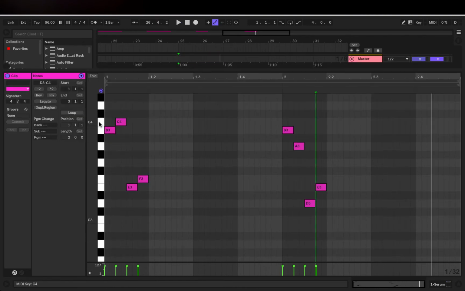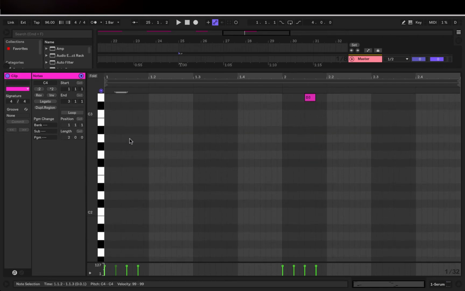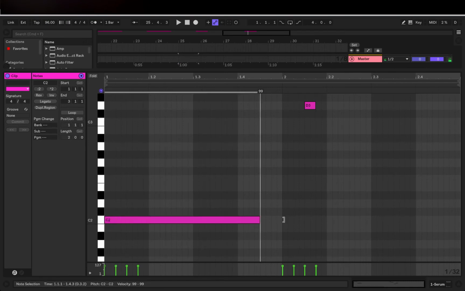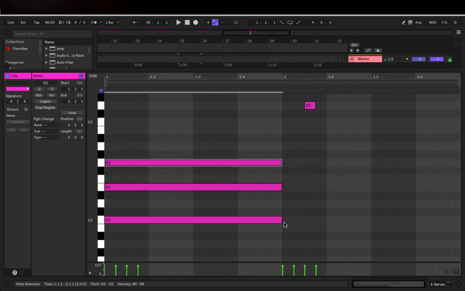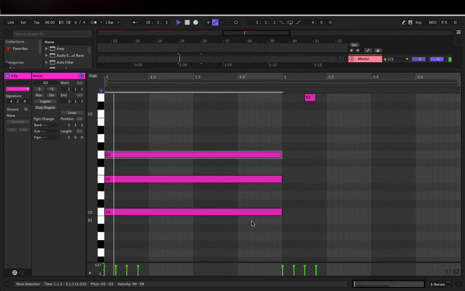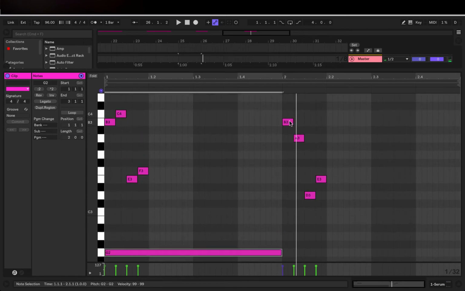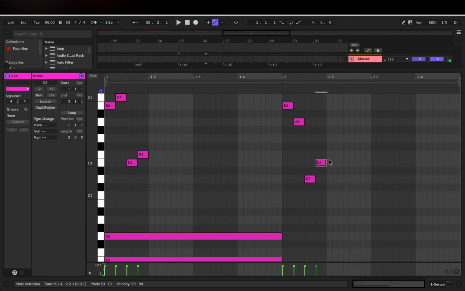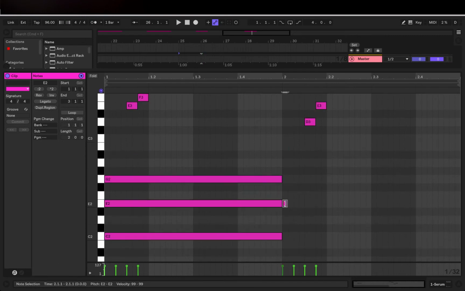Now, that is the root of the key, right? And what happens is, if I take a root chord, and then I think that's probably the strongest note, so I'll make that E.